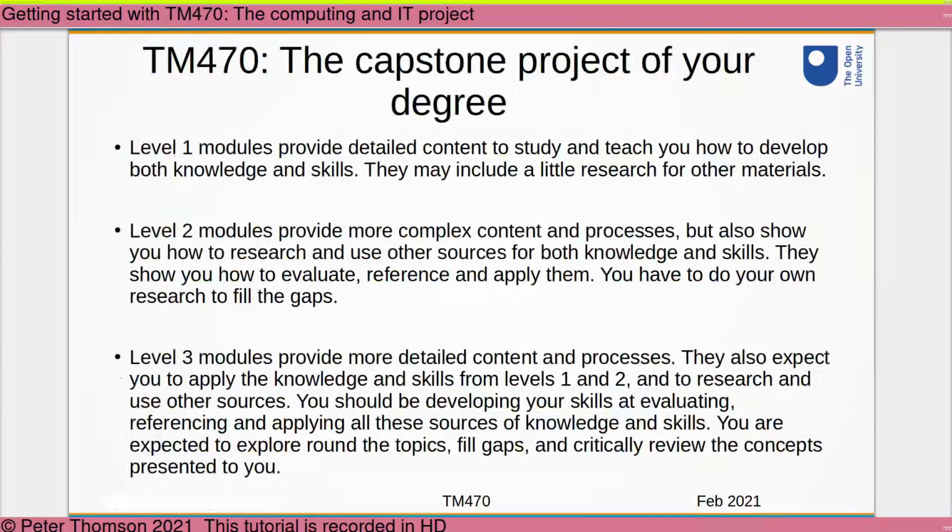Level 1 modules provided you with detailed content to study, teach you how to develop both knowledge and skills, and may include a little research for other materials. Level 2 modules provide more complex content and processes, but also show you how to research and use other sources for both knowledge and skills. They show you how to evaluate, reference, and apply them. You have to do some of your own research to fill the gaps.